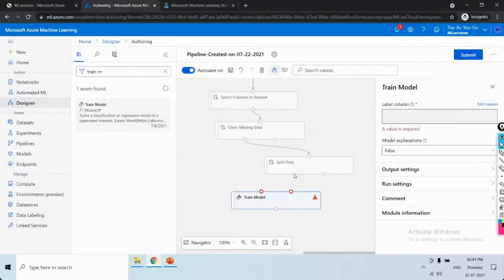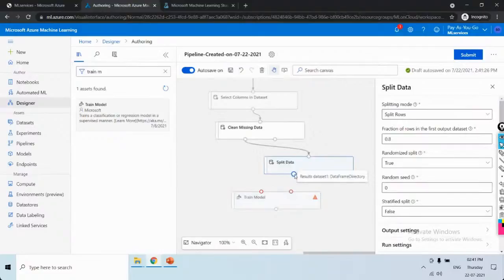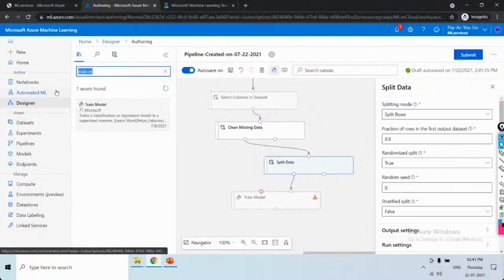So the training model requires the data set. After splitting, the result data set is your training data. We'll pass it here. But train model also has this input. It needs what model you want to train as input. Because here we are trying to build a regression model, we are choosing the train model.